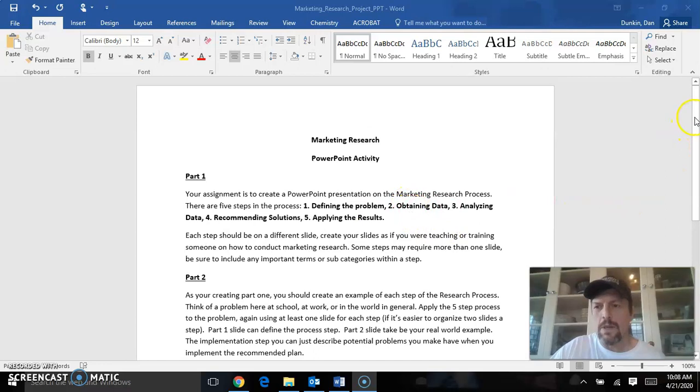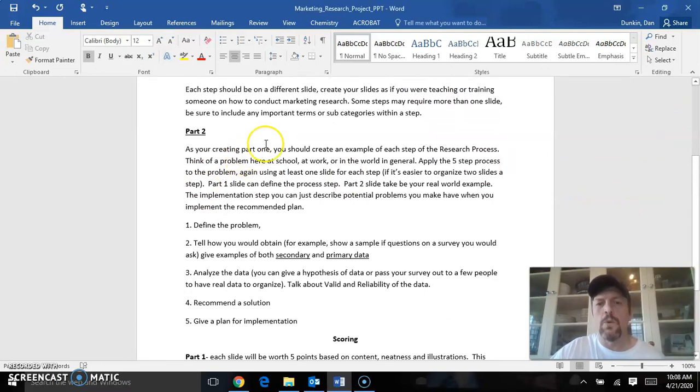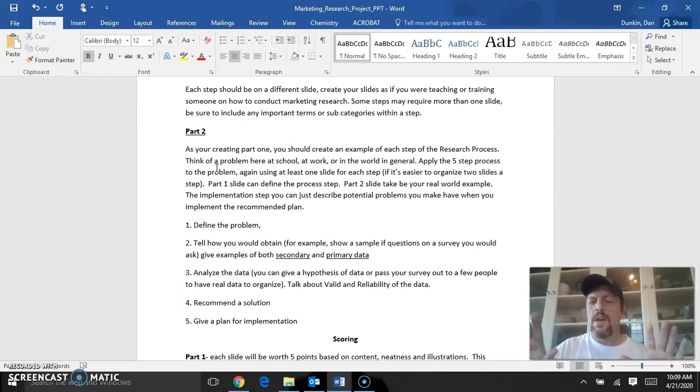The second part is actually doing a real world example of those steps. And so whether you do two different sections and do 1 through 5, then 1 through 5, or you do step 1 and 2 right together, I don't care. Just organize it to where it's easy to grade, I guess is how I would say it. The second part is going to be those same steps, but now you're doing a real world example. You're going to come up with a problem in the real world.